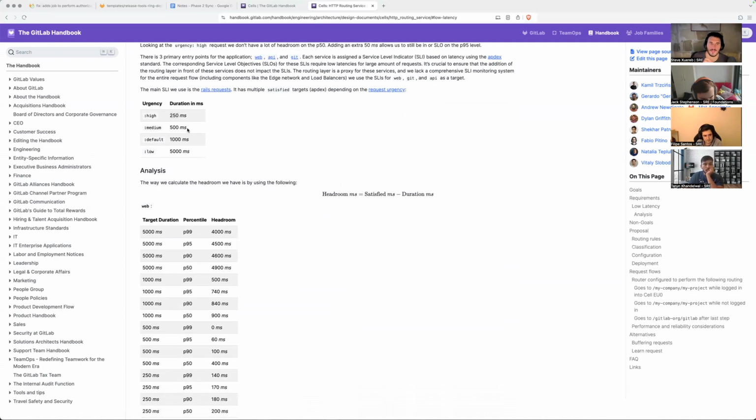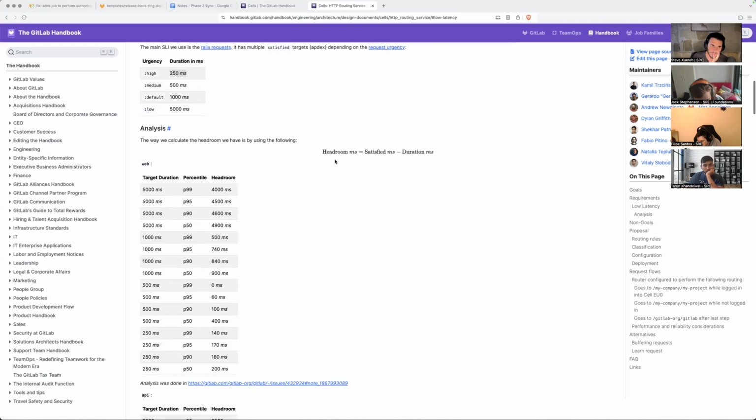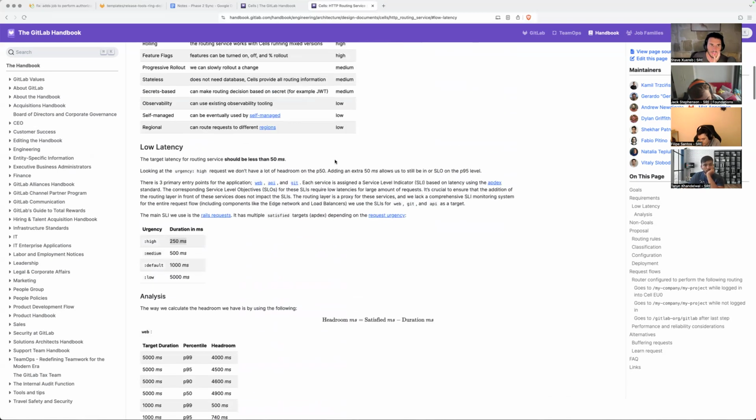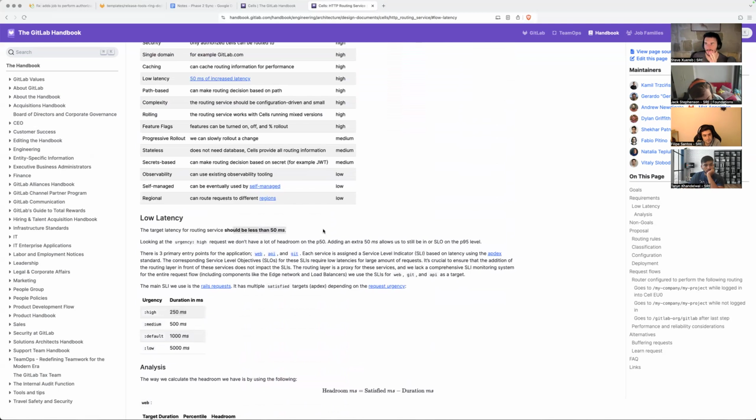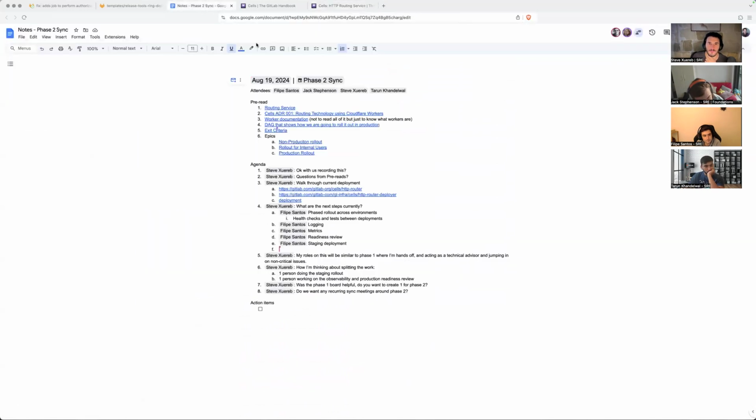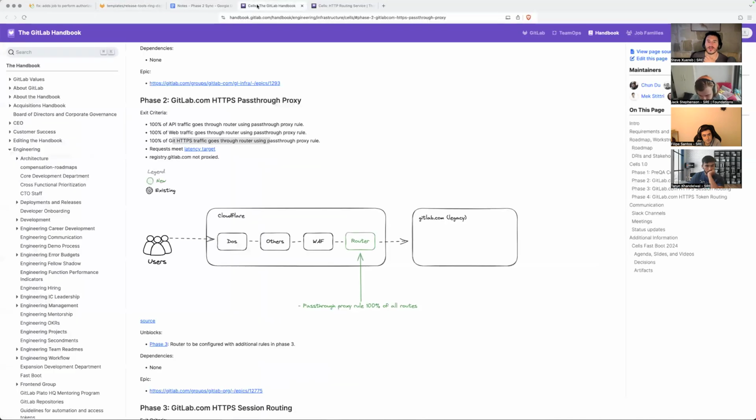Now, I'm saying this is not perfect because it's ignoring HAProxy, it's ignoring Cloudflare overhead, and so on and so forth. We don't have an end-to-end SLO, unfortunately. We only have them on a per service level. So these web, API and Git SLOs are from the pods level, right? So it's ignoring a bunch of things. But we came up with a calculation and what we said is that the overhead of the router should be less than 50 milliseconds.